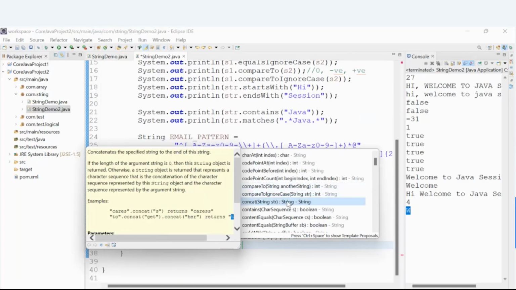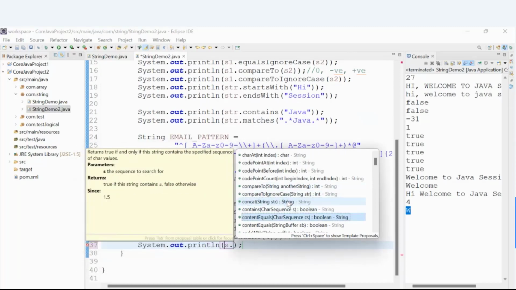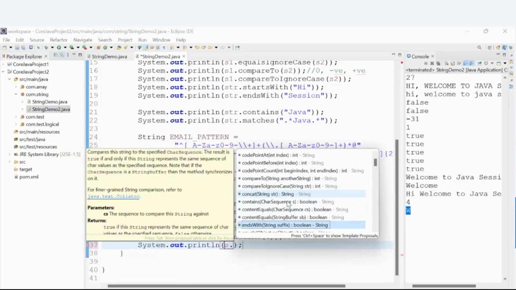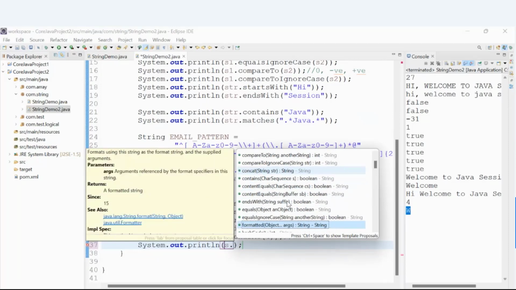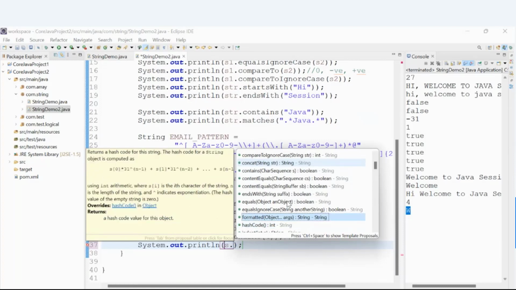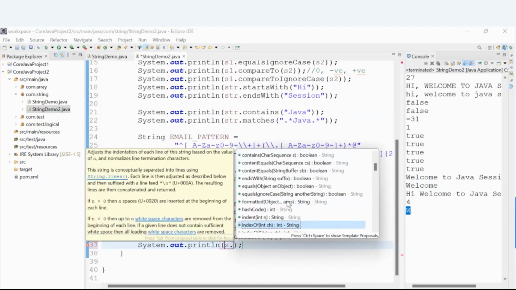We have the concat function. Contains, we have seen. Contents equals, endsWith, equals, and formatted. Formatted can also be used to format the output, right? Which is okay.